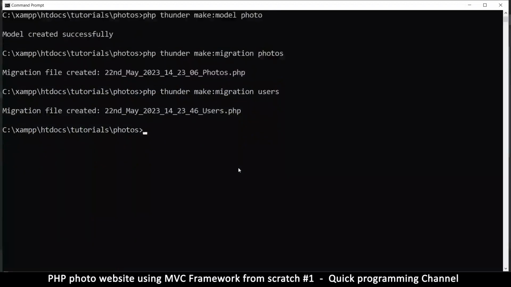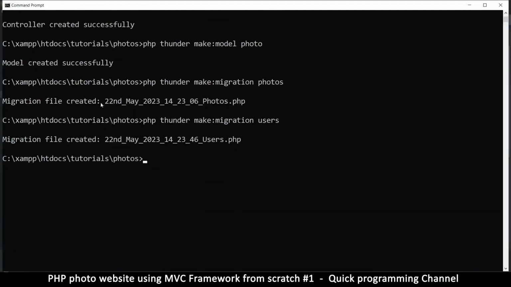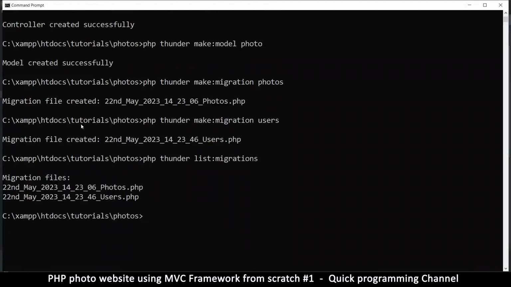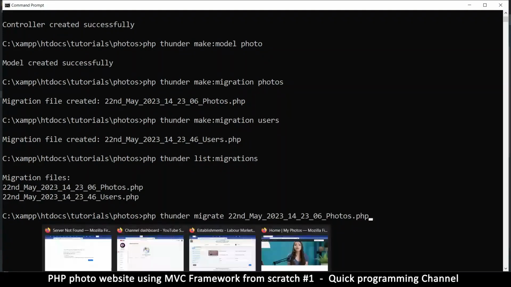So if I come back here now, we have these migration file names here, but in case we didn't, we'll just say PHP Thunder and then list migrations. And then it's going to list the migration files that we have so that I can run them. So I'm going to select the first one here and then do PHP Thunder and then migrate like that and put the file name. So I'm going to start with the tables, the photos table.